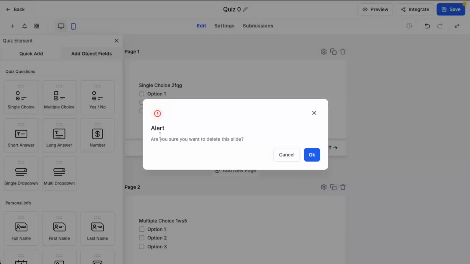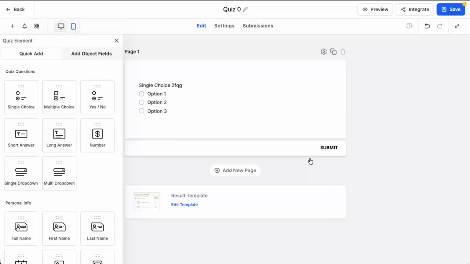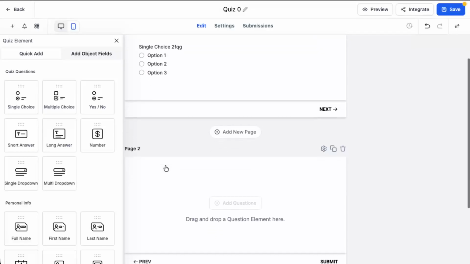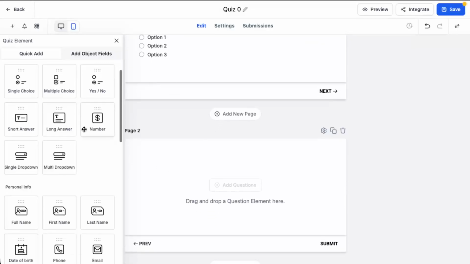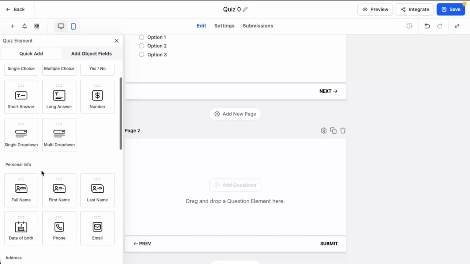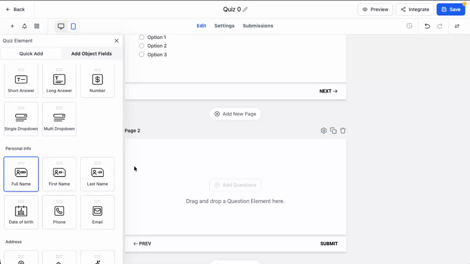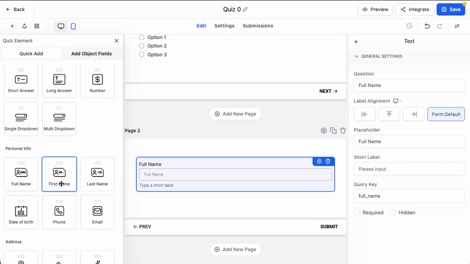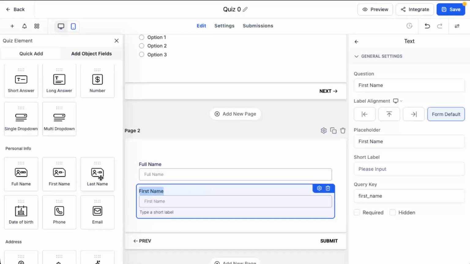If you want to separate your quiz questions from personal information fields, you can add additional pages. Click on Add New Page to create a new screen in your quiz. This is really helpful if you want the quiz to feel more conversational, or if you prefer to collect contact details at the end rather than up front.